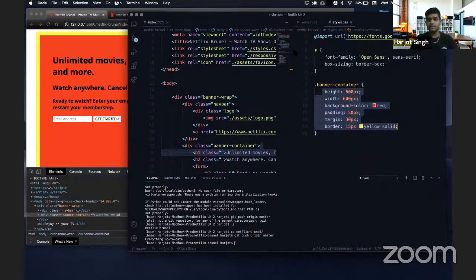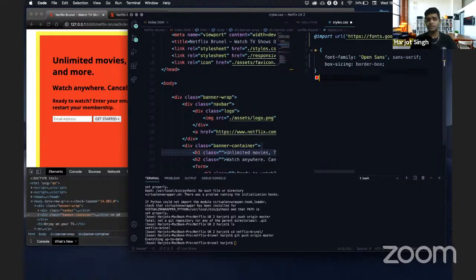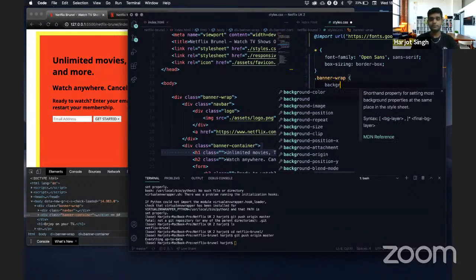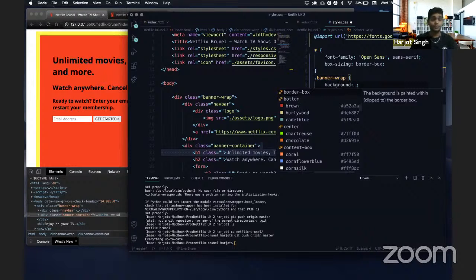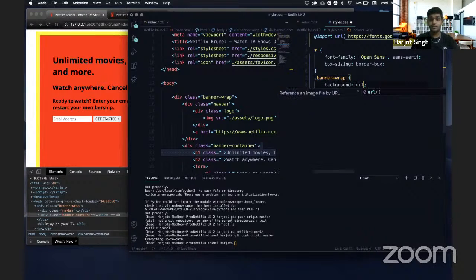And inside styles of CSS, I'm just gonna make sure all this code is out. So we don't need this code anymore. Inside our styles of CSS, I'm gonna use a banner wrap. And inside banner wrap, I'm going to add a background right now. So I'm going to call it background. And I have to add a URL to it. So you use the CSS URL and you add the URL over here.